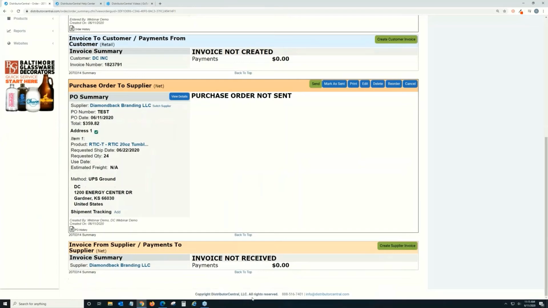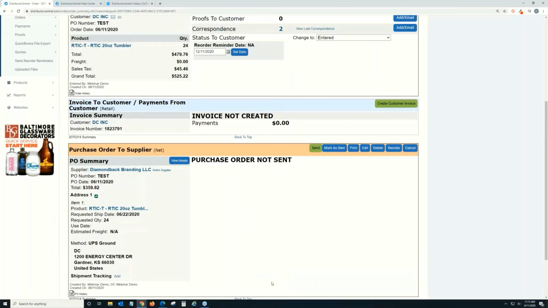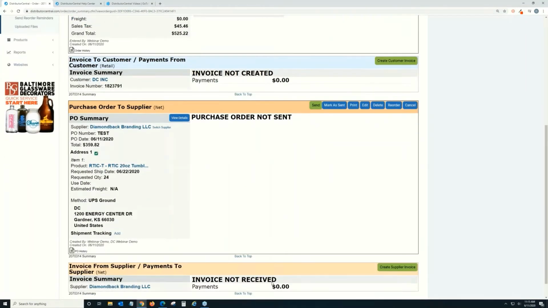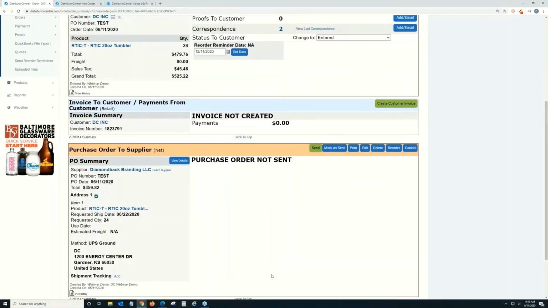Another thing is right here, this last part, invoice from supplier. If the supplier uses this on the back end, they can actually invoice you through Distributor Central, and you'd see it show up here, and then you can just pay for it there. Or like I said, they'll contact you and set up payment arrangements.